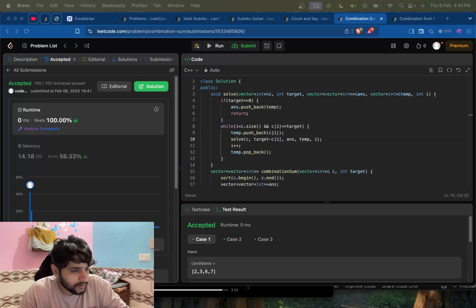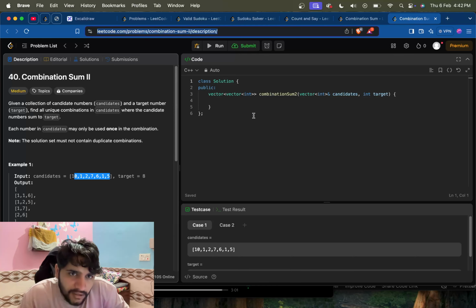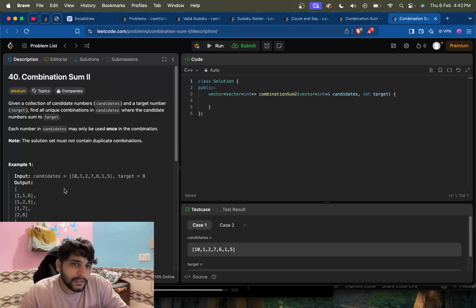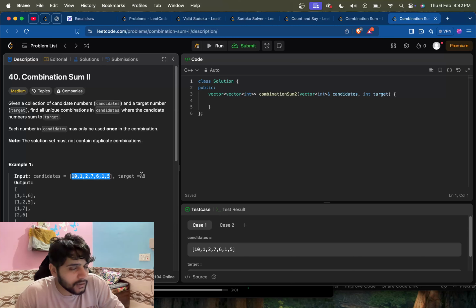Okay, fine, we got this. So now let's go to the next question, which is combination sum 2. Given a collection of candidate numbers and a target number, find all the unique combinations in candidates where the candidate numbers sum to target. Each number from the candidates may be used only once in the combination. So in a combination only these numbers can be used, nothing else, and a number will be used only as many times as it appears in the candidates array, not unlimited times.